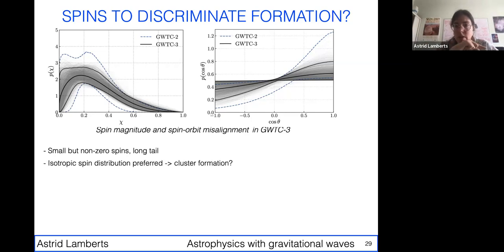Now, if we look at the spin orientation, this theta, this angle, it's quite uniformly distributed. And so it looks like an isotropic spin distribution is slightly preferred. This comes from cluster formation. However, there is an overdensity for aligned spins, which seems to indicate that binary formation is also happening.